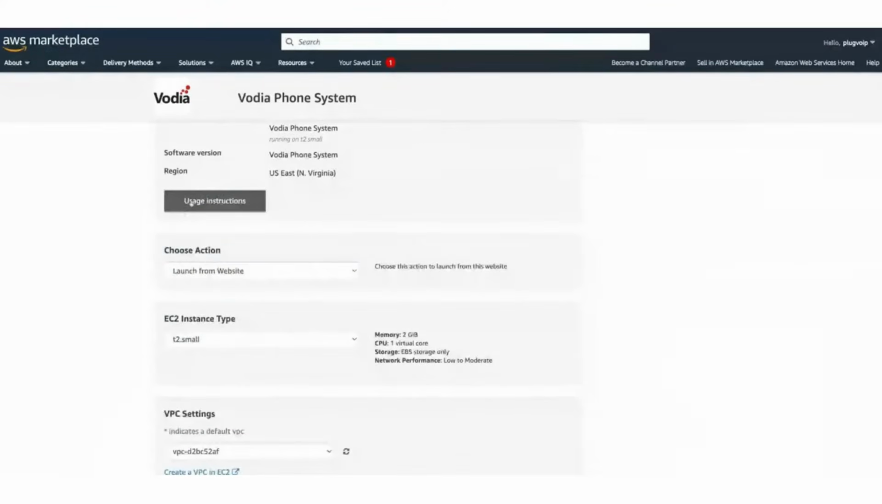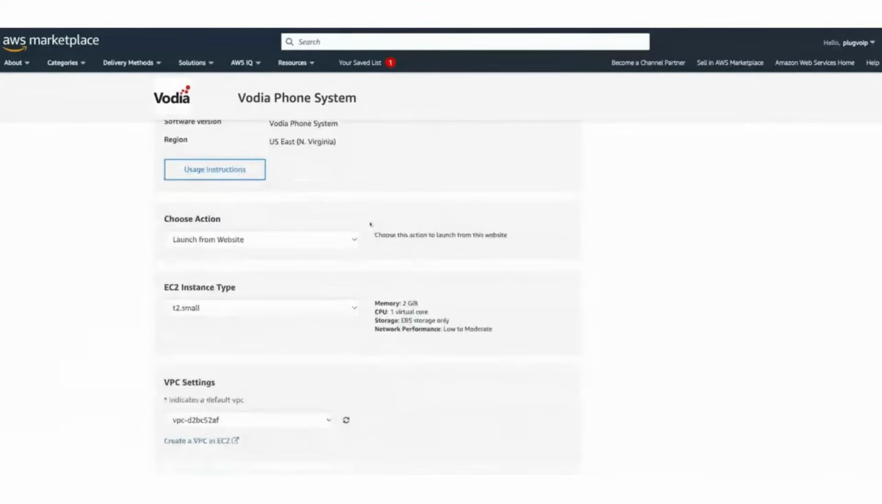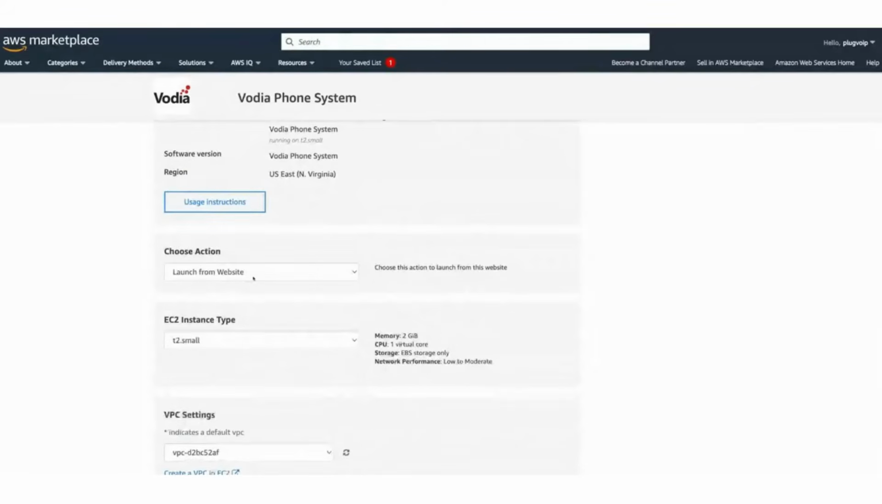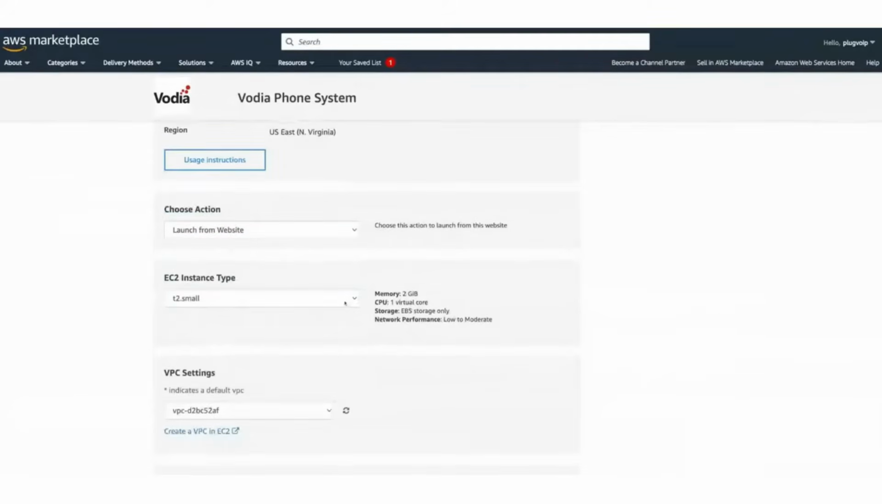We got some instructions here, you can go through that. Here you can choose to launch from the website or through the EC2 console. I do it from the website because I don't want to open another tab. And again, you know about the T2 Nano. It's basically a free tier.